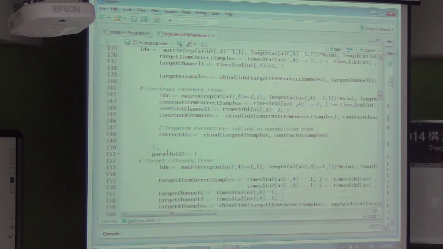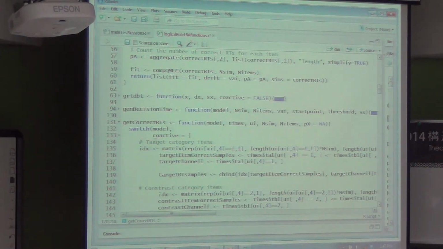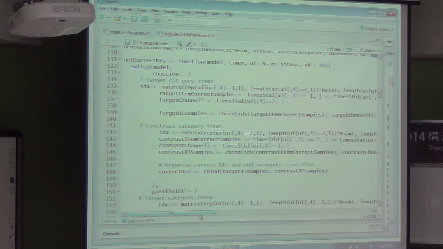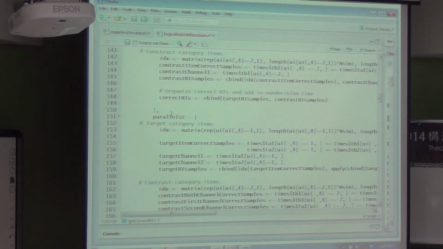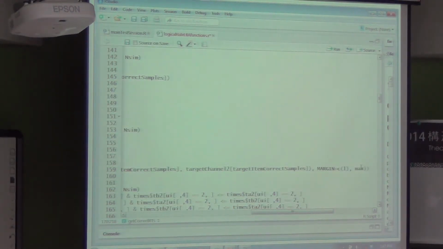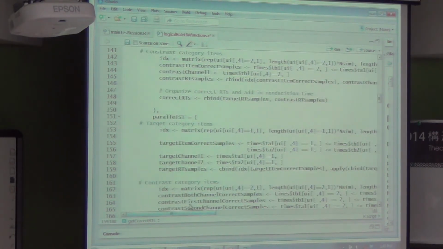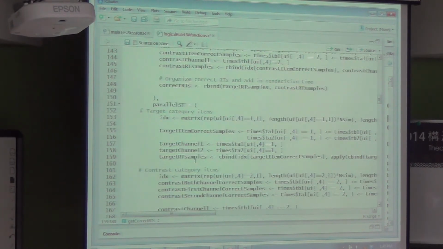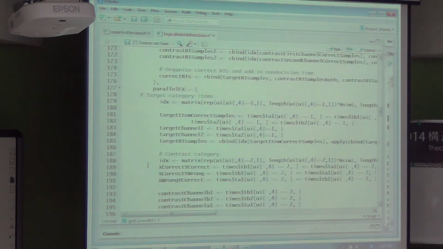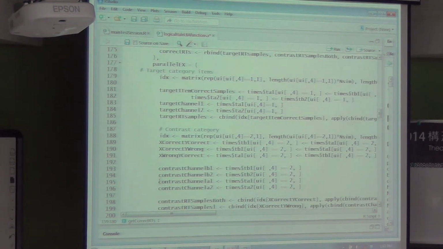So this function does all the work for the logical rule models, and it is get correct RTs. It has comparisons to pull out the correct RTs for the coactive model, the target RTs, and the contrast category, and for the parallel self-terminating model. So the target RT samples here are given by the maximum time, so it applies the maximum time to those samples in any case where the A accumulator was faster than the B accumulator on both dimensions. And it goes through the contrast category items as well. It also has the parallel exhaustive model. So there are a number of different states you can be in to be correct and wrong in these cases.